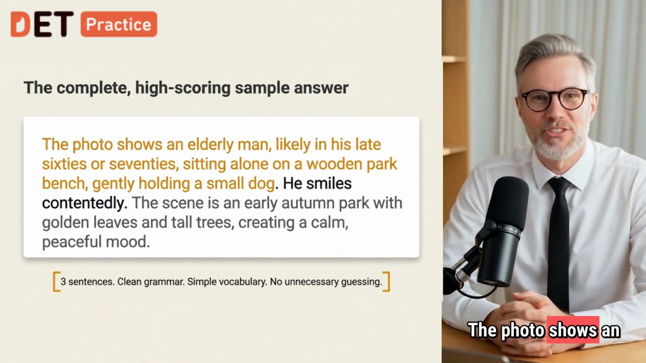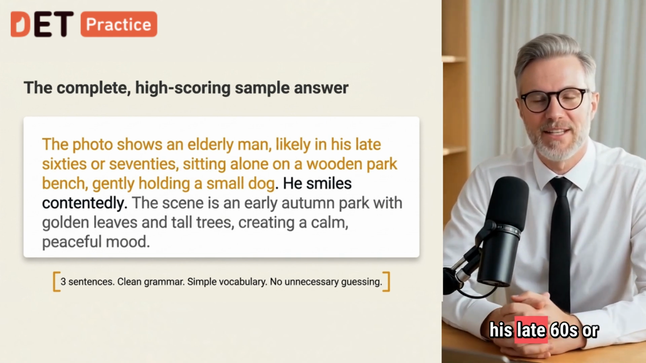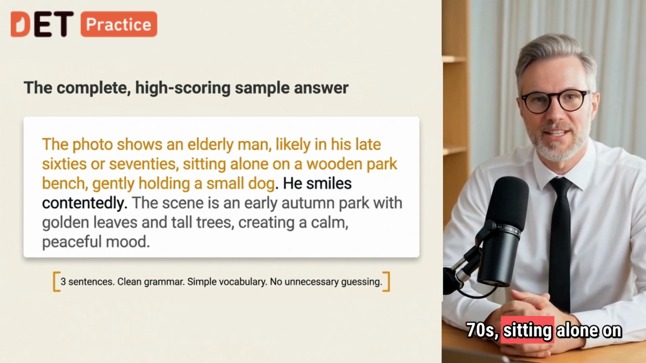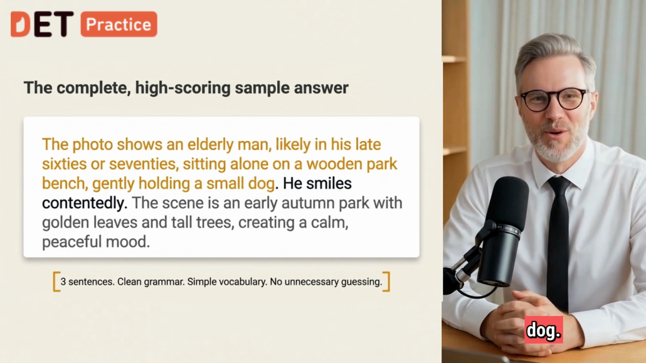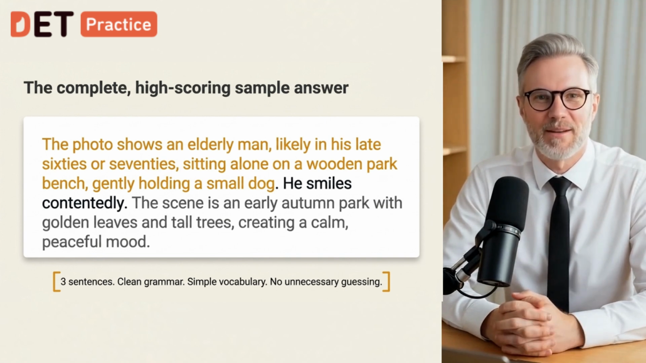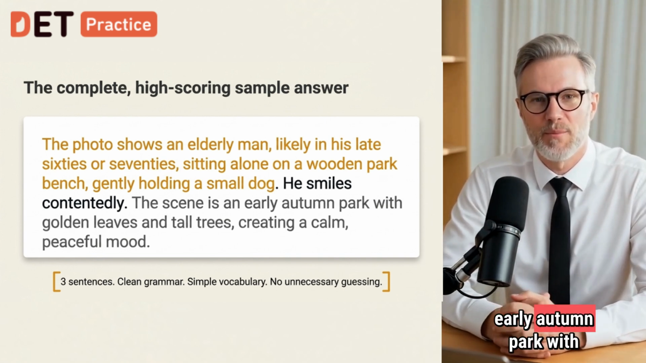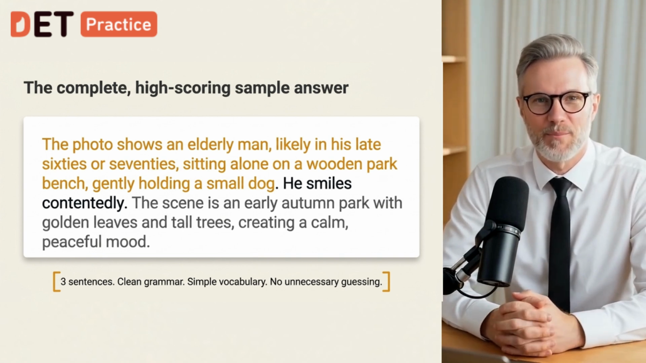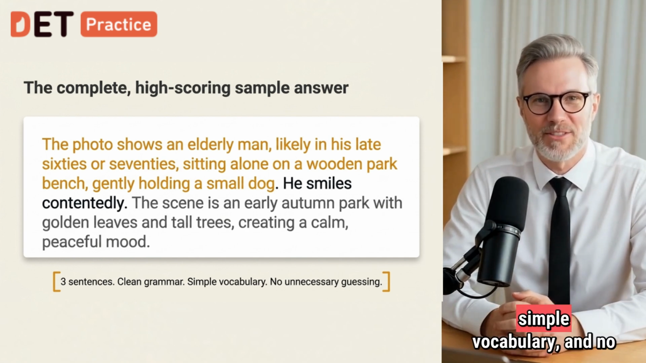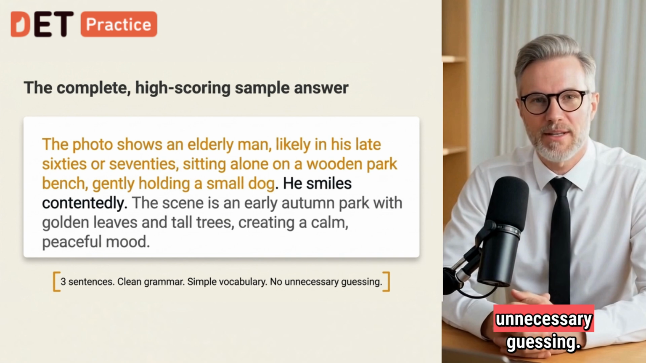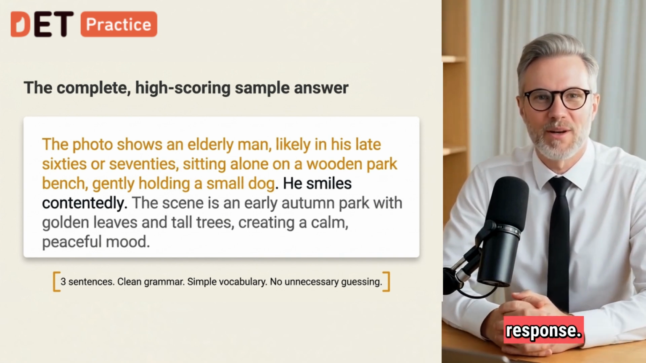The photo shows an elderly man, likely in his late 60s or 70s, sitting alone on a wooden park bench, gently holding a small dog. He smiles contentedly. The scene is an early autumn park with golden leaves and tall trees, creating a calm, peaceful mood. 3 sentences, clean grammar, simple vocabulary, and no unnecessary guessing. That's exactly what you want in a 1-minute response.